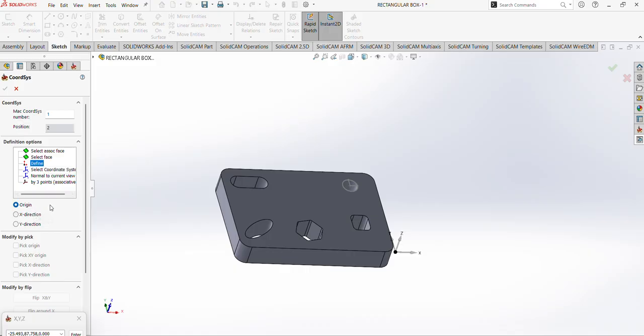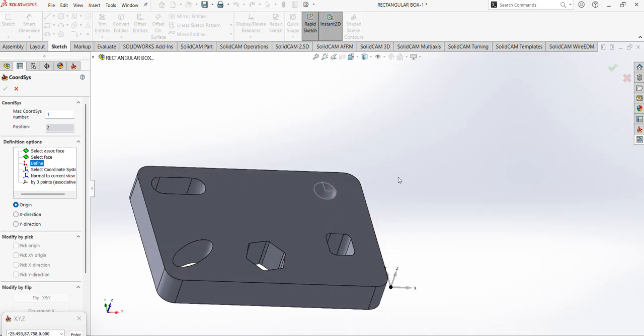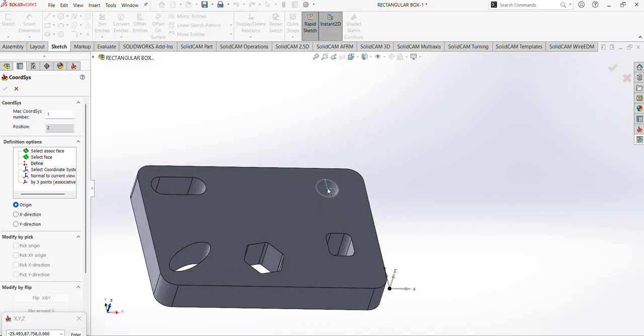It will appear like this: origin, x direction and y direction. Where you want the exact coordinate system, you can pick that location. It is automatically shifted to x direction. Once you pick the x direction, it is automatically shifted to y direction.